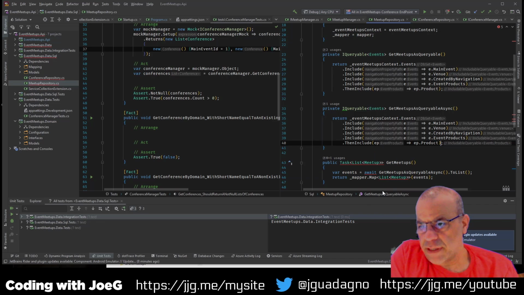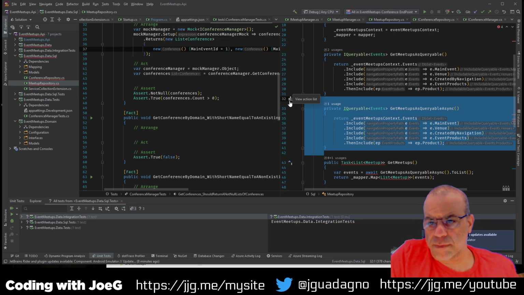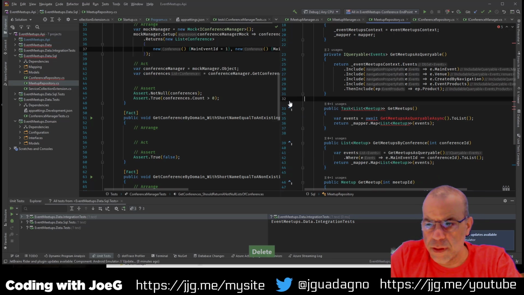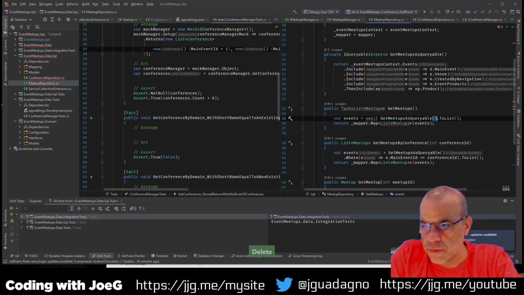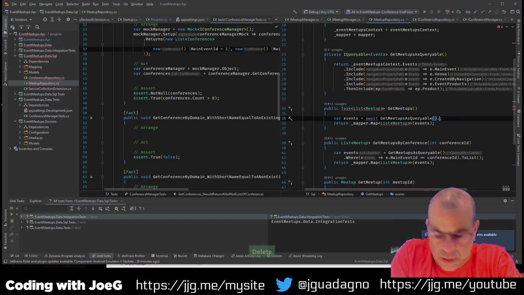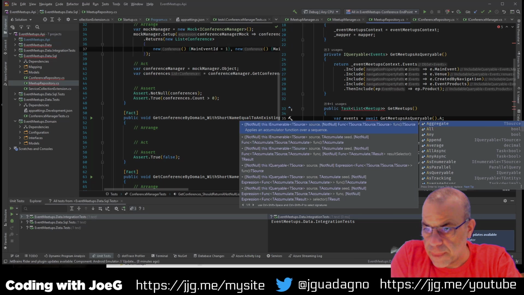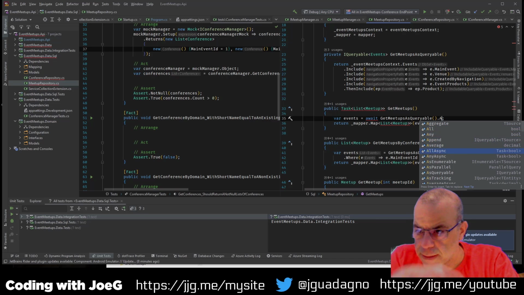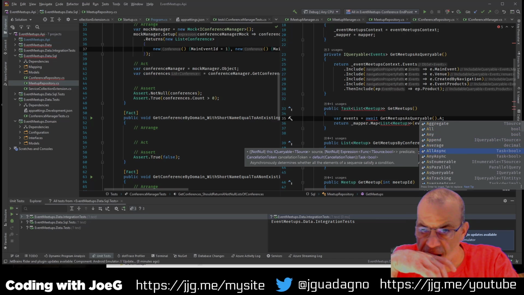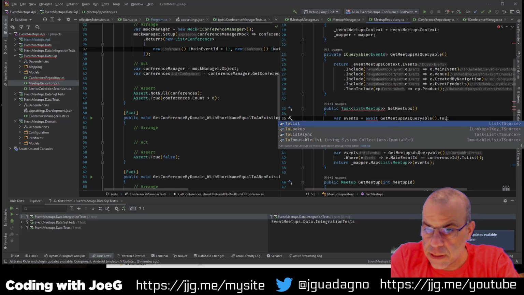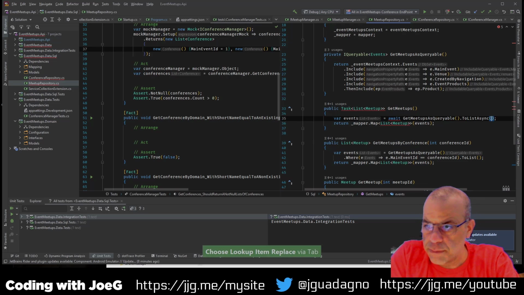I don't know if I actually need to do that asynchronously because this is really just building out the query parameters. This ToList is actually what's doing it. So I should be able to just do this dot AllAsync. Or is there a ToListAsync? Yeah, there's a ToListAsync. Perfect.